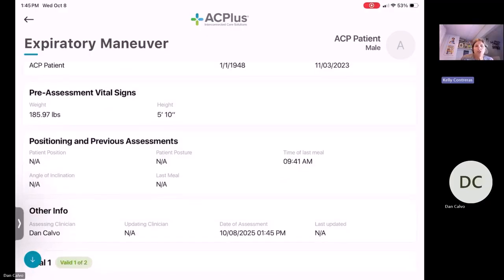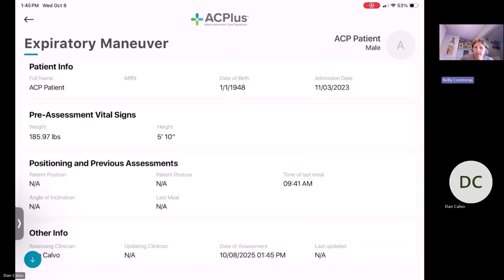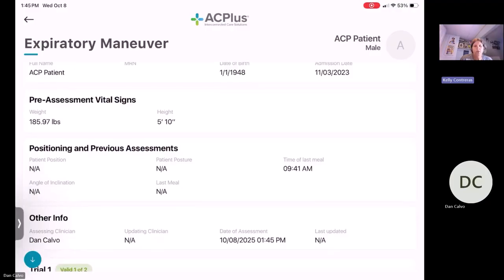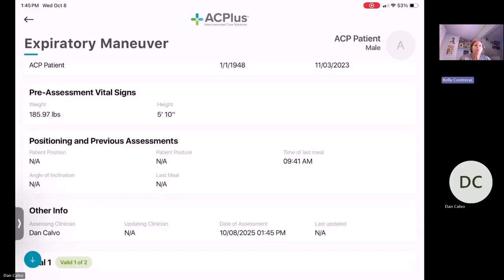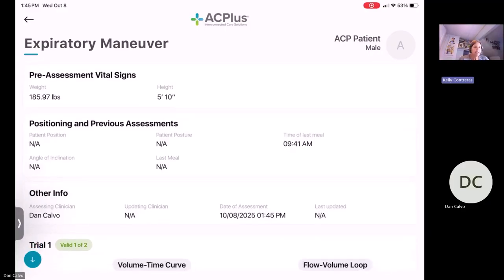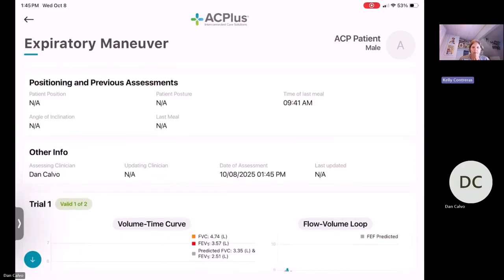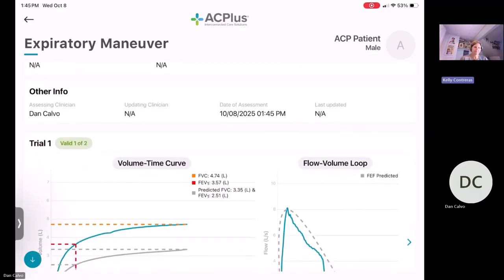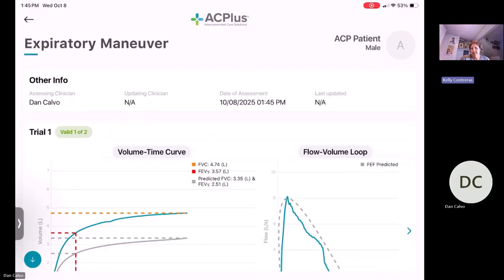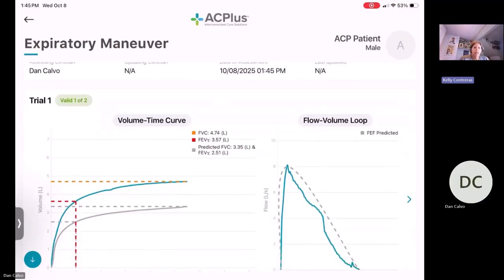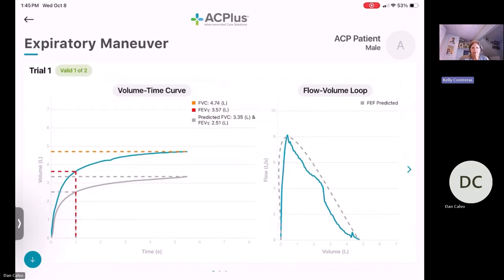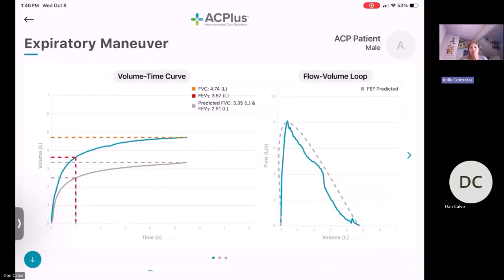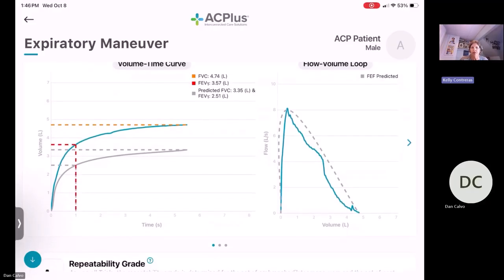I just want to note you could, under positioning and previous assessments, put that in the notes, right? We would like to see sitting, upright posture supported. Other information, because Dan has signed in with his registered email and password, it shows that he's the assessing clinician as well as the date and time of the assessment. And this is just some interesting information that you can see when we look at the volume time curve. The gray is what is predicted. The blue is actually where Dan went. So again, clearly the patient we picked is much healthier.